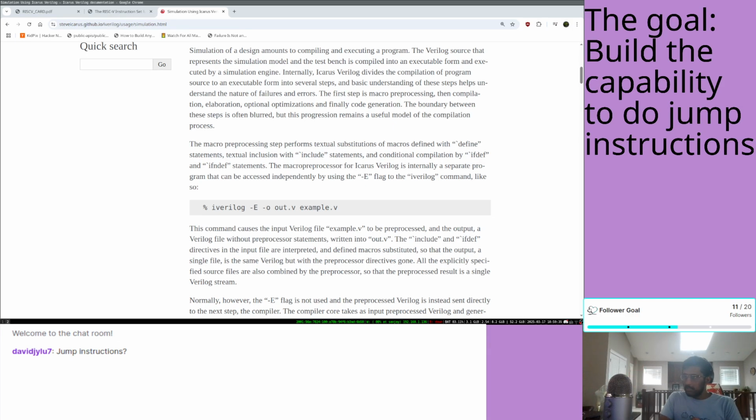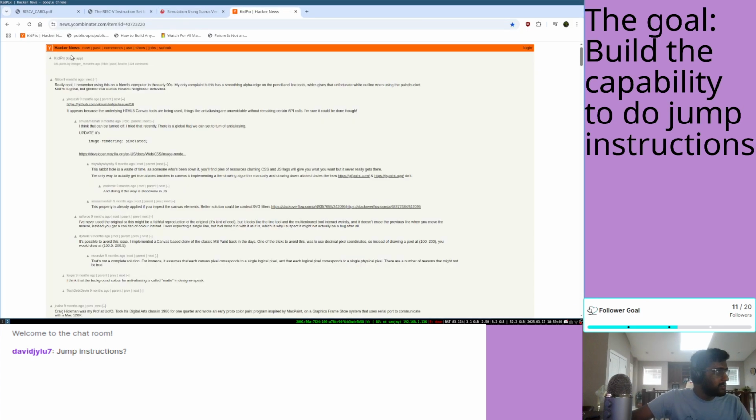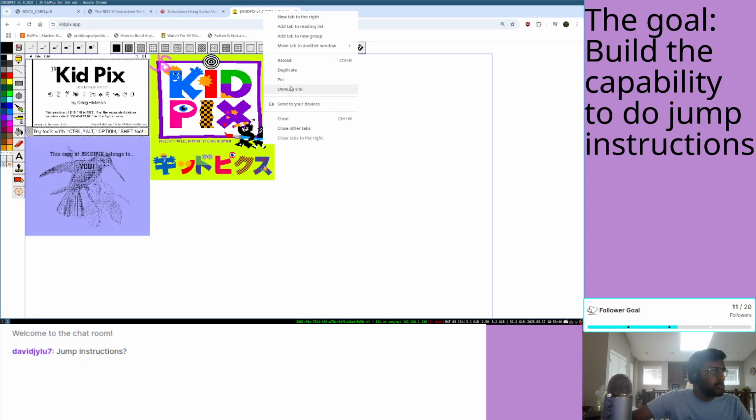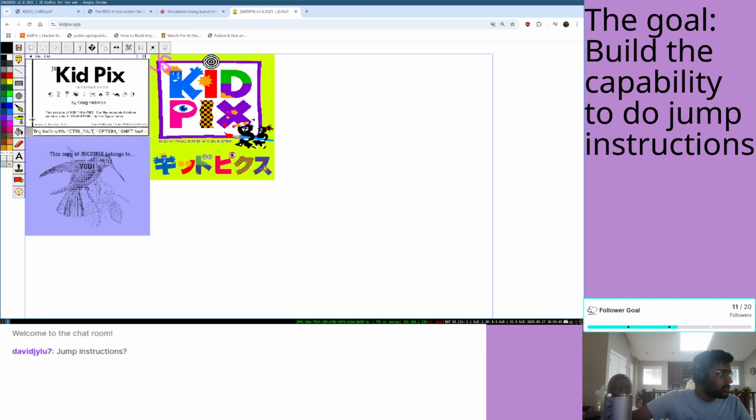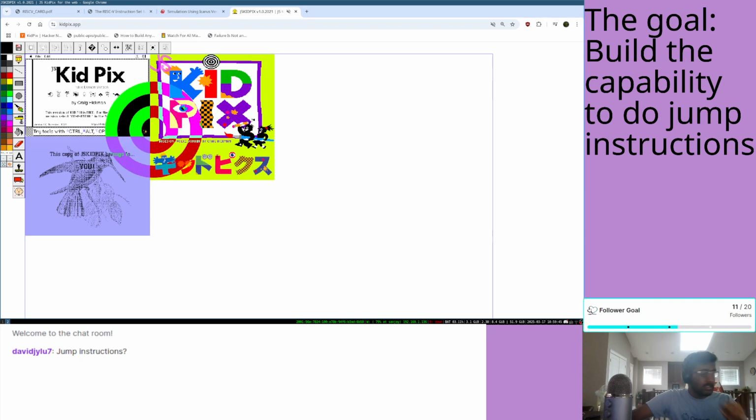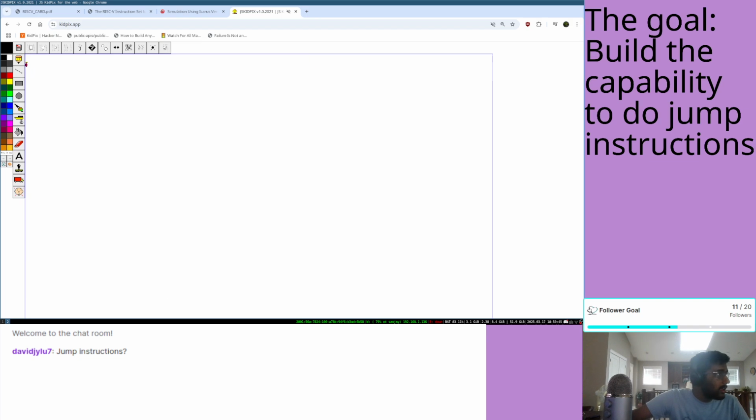Cool, welcome to the dev stream, and yeah, so jump instructions. Let me explain what a jump instruction is real quick. Basically, please tell me this side is muted. Yes, it's muted, cool. So, basically what a jump instruction is, let's say you have a set of instructions, right?